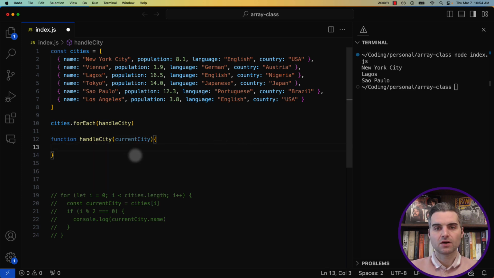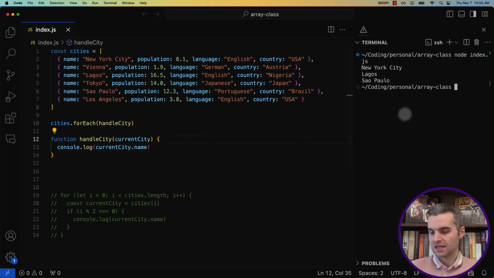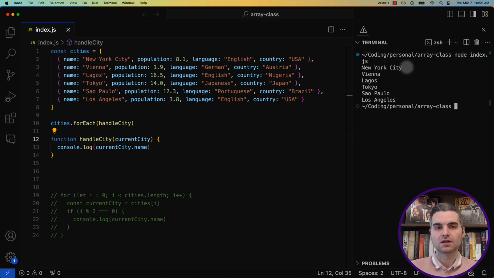And now if I go in here and just console log currentCity.name, let's see what happens here. You can see that we're getting the console log of each of the names of the cities, which is what we want. And that's what we had earlier in the for loop.